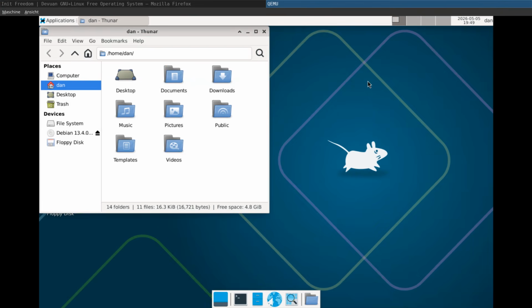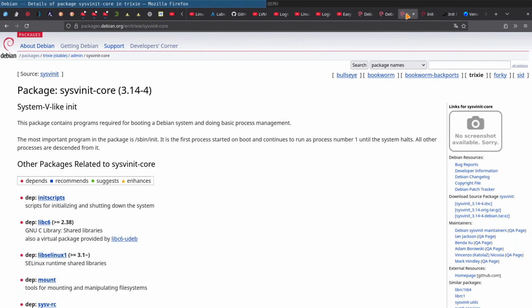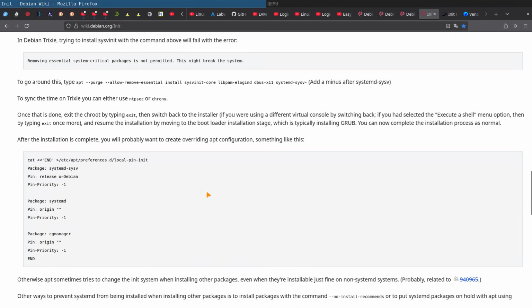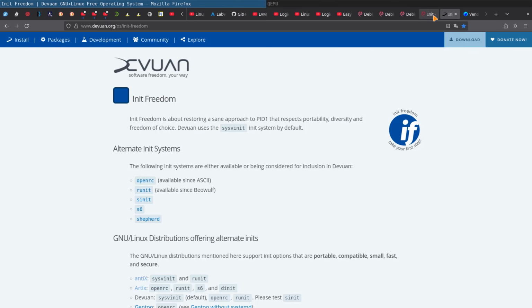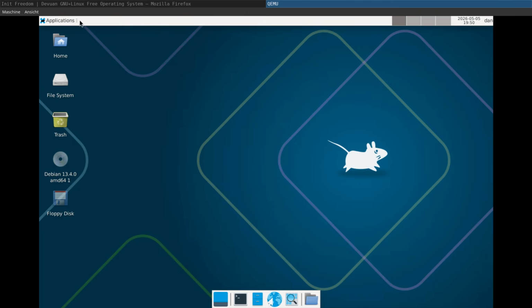Just to show you this is possible, and check this out, the packages search page from Debian, the wiki page with init, with the comment here how to remove, and then the Devuan page and Devuan Linux, but also I can install Debian with SysVinit in the manual way.